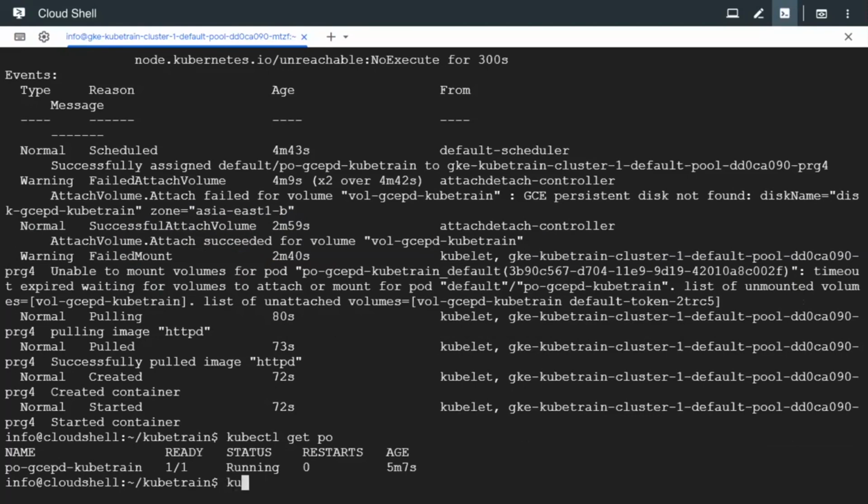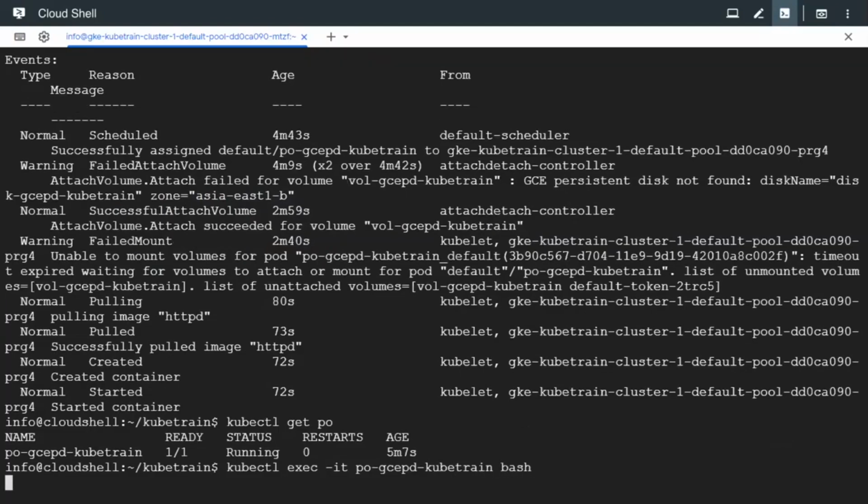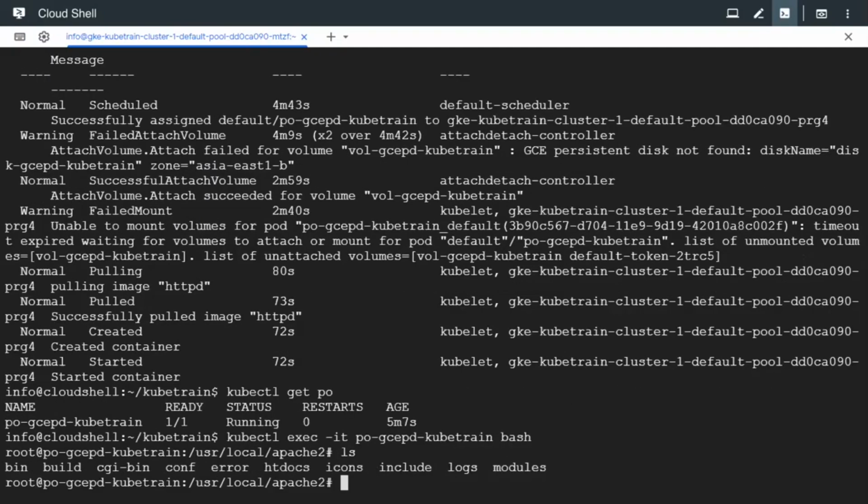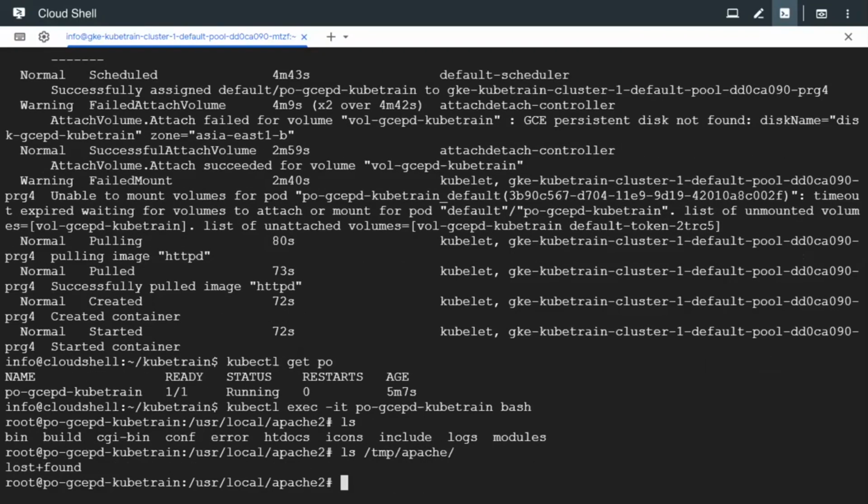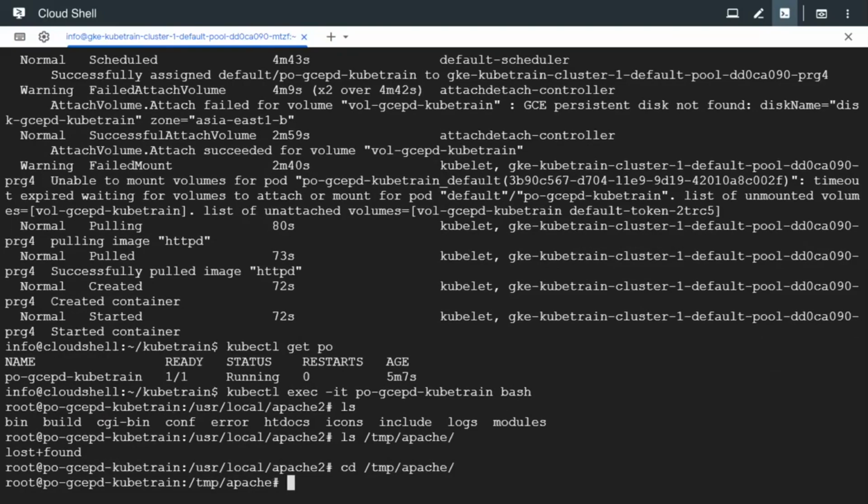In order to illustrate how this disk is persistent, let's try to get into the container by using the exec command, calling the pod name, followed by bash. Okay, so we were using tmp apache for the mount. We don't have anything here as of now. Let's get into this directory and try to create a sample file here.